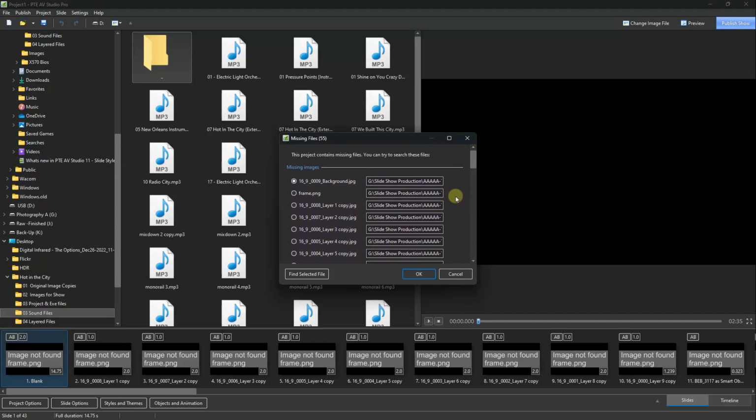But perhaps not. Before we fix this, let me just explain what's gone wrong. It's simply that since I made this, I now have a new computer. All the drive letters of all the drives and the places I work from have changed. PTE is just looking for a drive letter that now doesn't exist. What we've got to do is to tell it for all of those images and all of those sound files where they are. But it's easier than it looks.